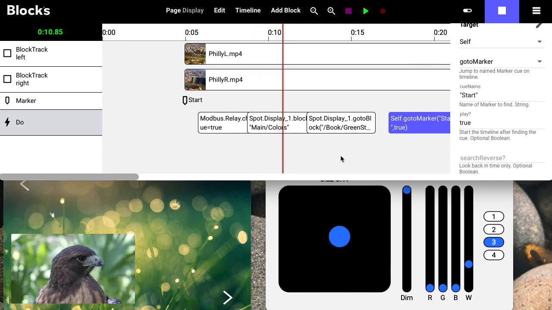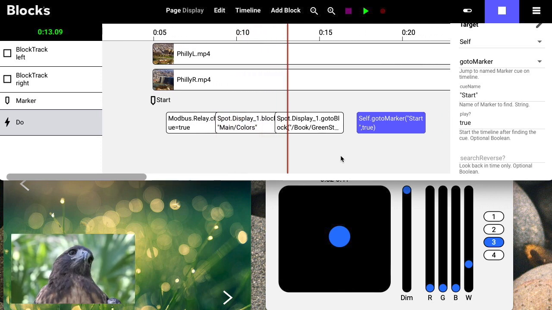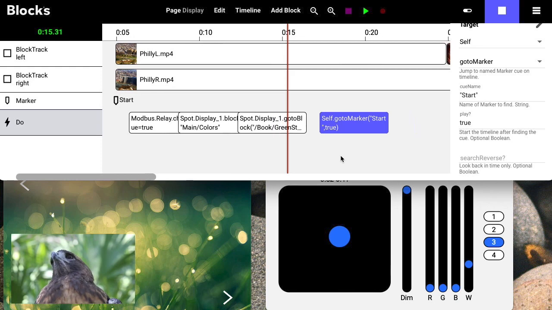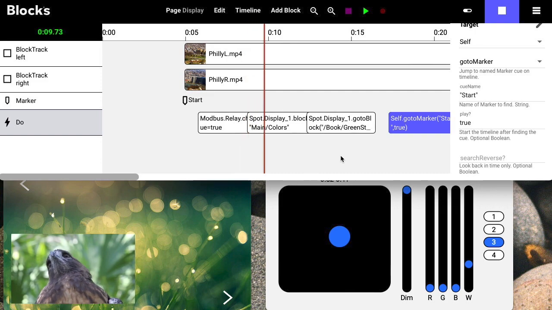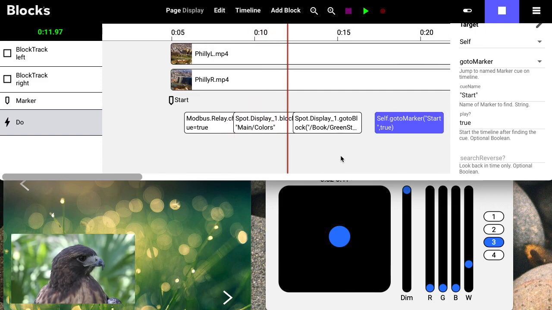So as you have seen, the timeline is a multifaceted block type, letting you play and synchronize content across displays and control lighting and other functions using property and do queues. It does this in a very intuitive way that's easy to understand and to use.